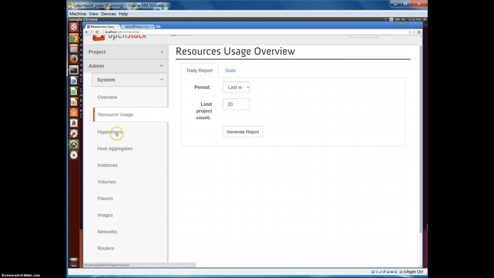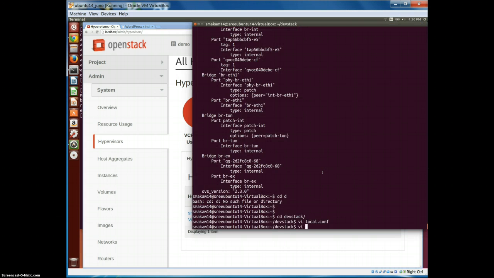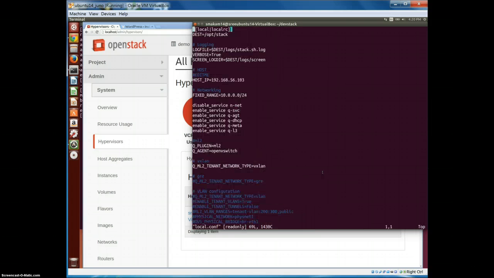To start with, this is the controller host that I have already set up, and I'm in the Horizon interface. So here we see one of the hypervisors that is present, which is basically the local host. And if we look at the local.conf file, which controls the services that are started, pretty much I've disabled the Nova networking and I have enabled Neutron networking, and I've used the ML2 plugin with Open vSwitch as the agent, and I've used the tunneling type as VXLAN.